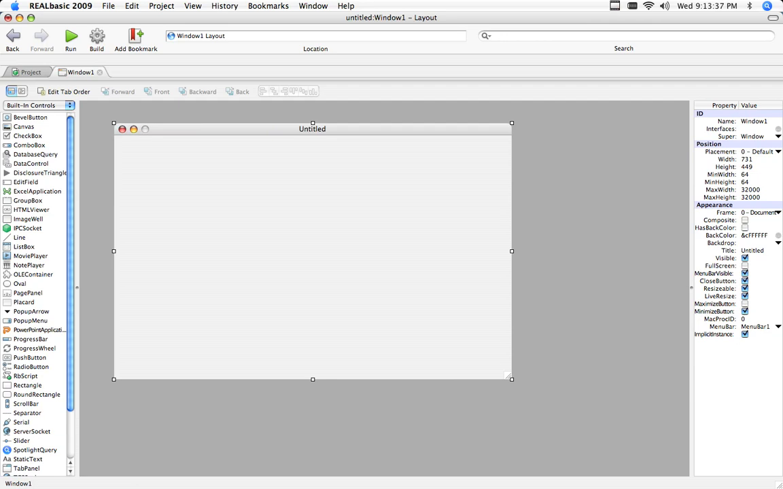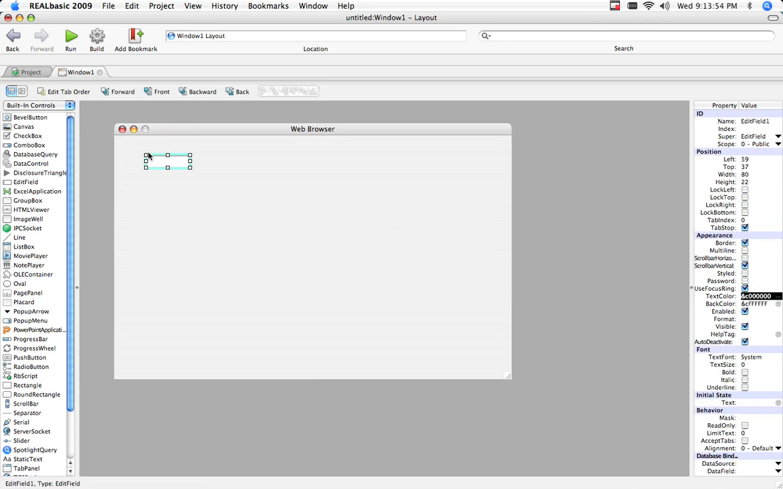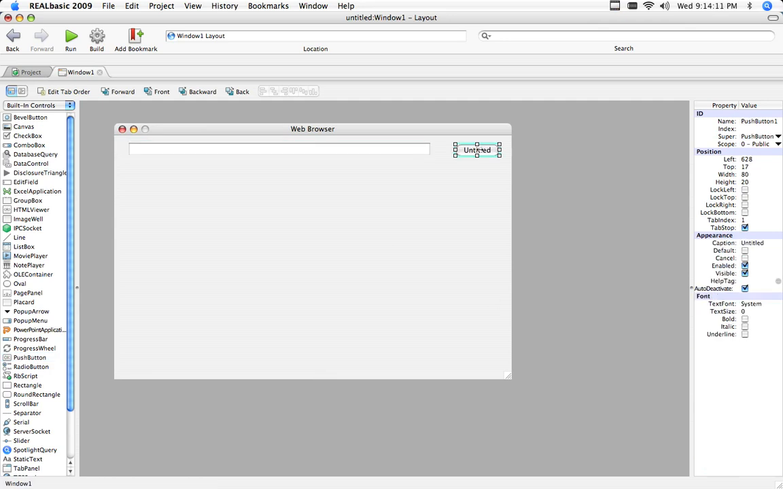So, what we're going to do is, like I usually do, change from untitled to web browser. Spelled right. Web browser. And now, I'm going to put this edit field. This is where you're going to type the HTML. Or, I mean, the URL. And I'm going to make the most of the space. And fit a push button. No, a push button. Over here, and then format it.